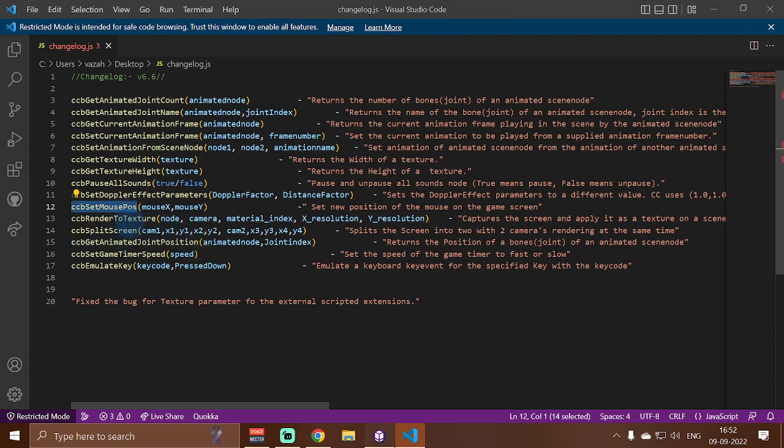So in order to use this command, we need a scene node, we need a camera, and we need a material index, and we need X and Y resolution. It is always the screen X resolution and a screen Y resolution. So it is going to be your screen height and screen width. So let's just use this command. We are going to copy this CCB render to texture.